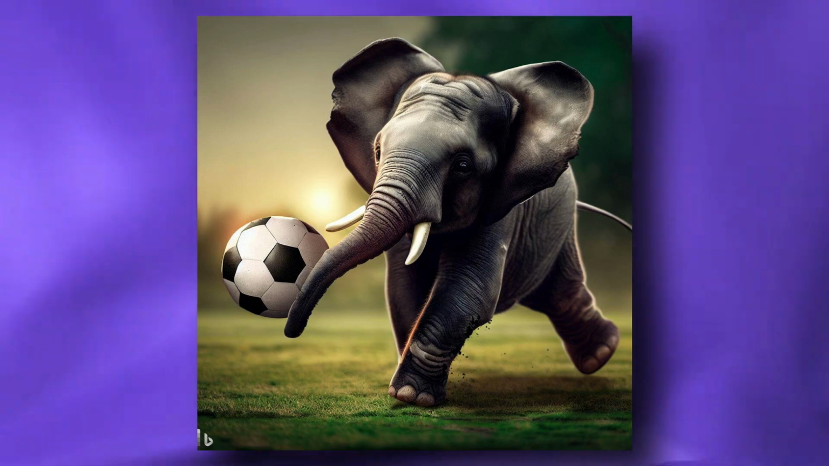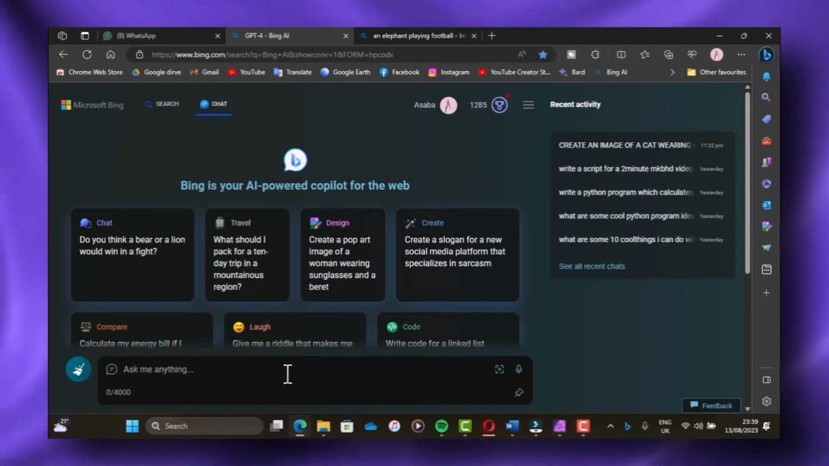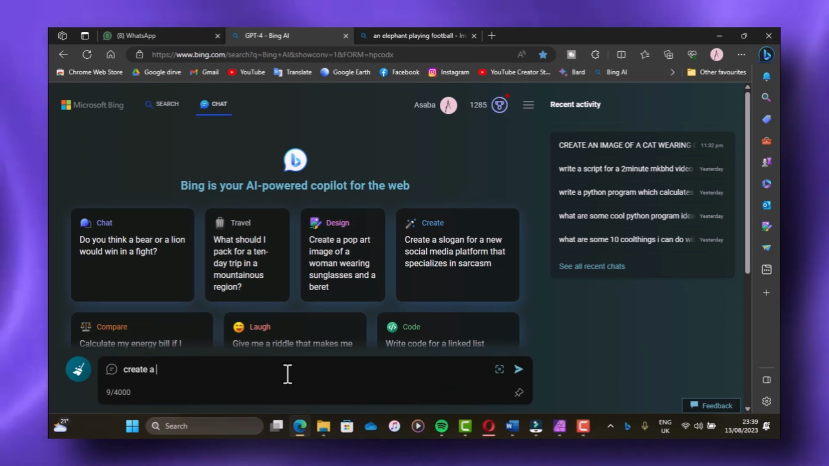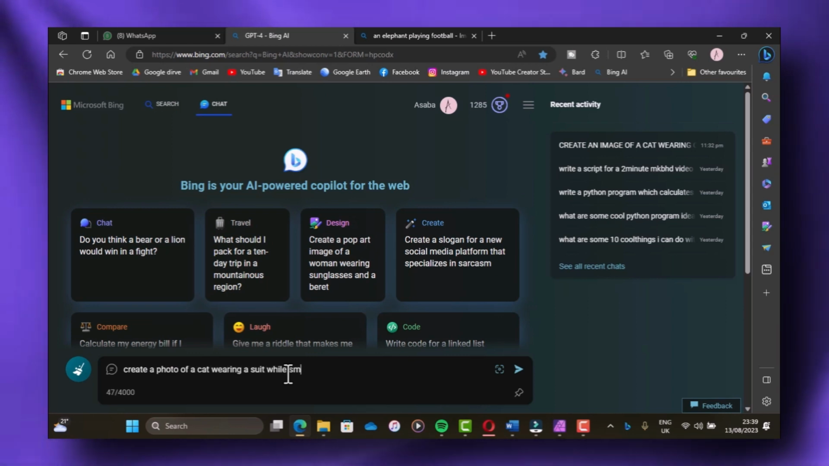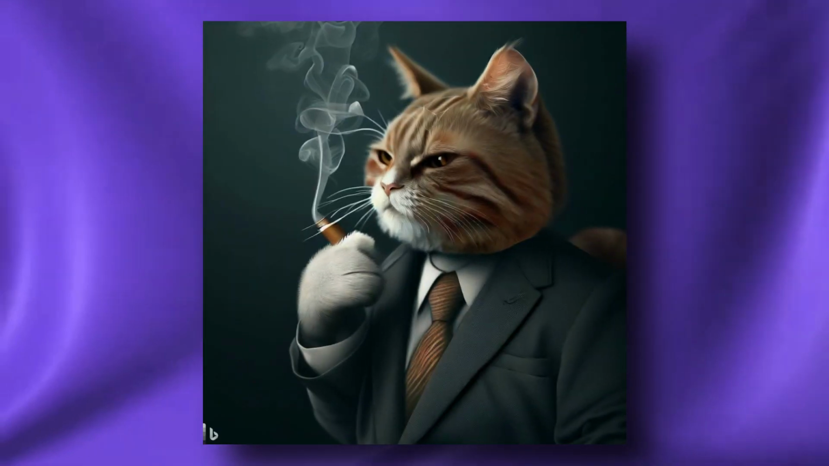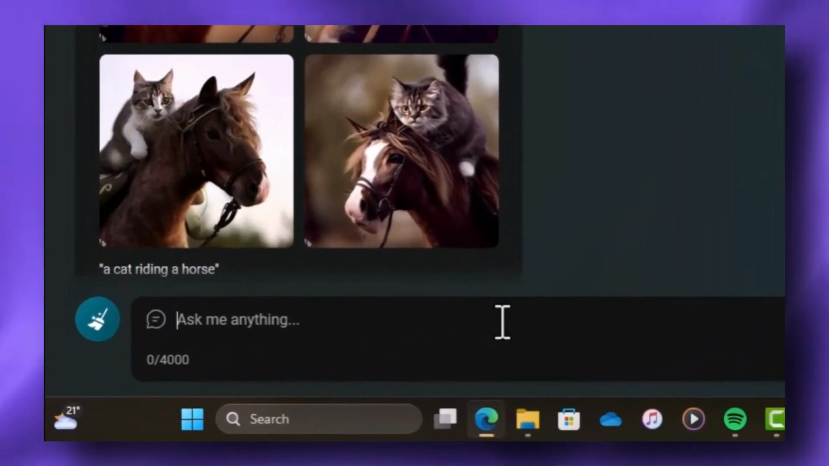I'm sure you've seen images of animals like these over the internet. An AI tool known as an image generator can create an image of anything you tell it to create. For example, you can tell it to create a photo of a cat wearing a suit while smoking a cigar, and it just does it. You can access this tool by opening bing.com and clicking on chat. Here, you can describe the image which you would like to be created, and it will do it for you.